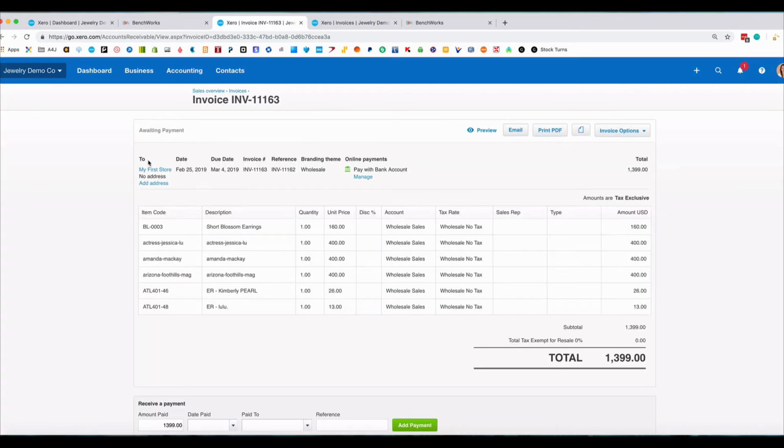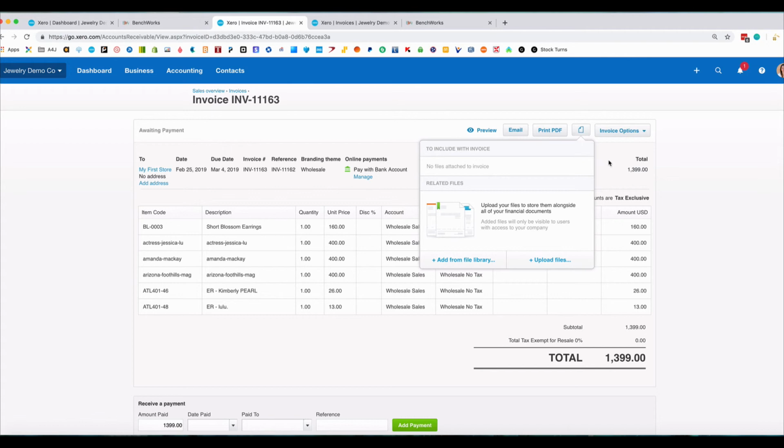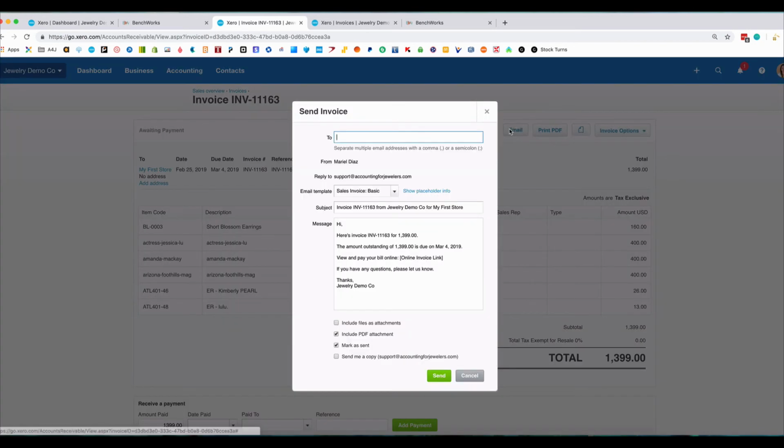And once you approve the draft invoice, you can receive a payment if you have received a check or charged for it already. You can attach the original invoice from BenchWorks if you choose for your customer to see it. And then you can email it to your customer to collect payment if you have payment methods enabled on your Xero invoices.